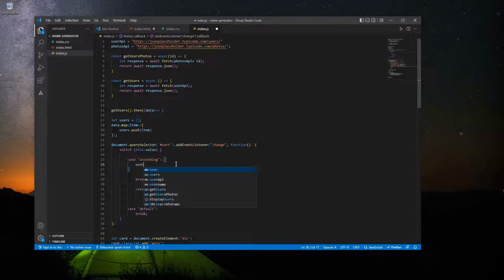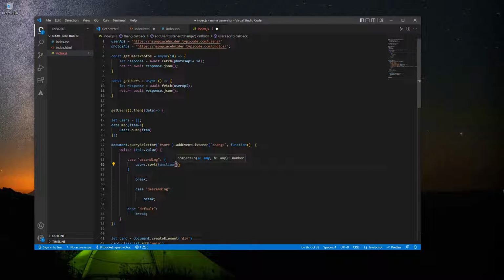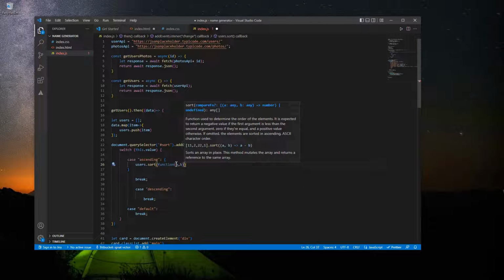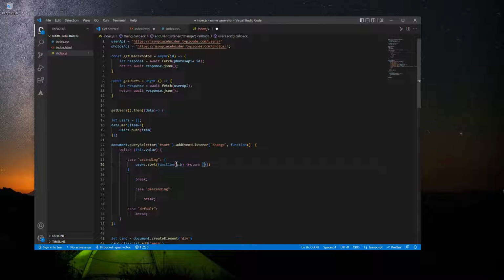Let's say user.sort, and we're gonna have a sort function. You can find this function actually on Stack Overflow. It's gonna compare the first with the second name, and so on and so on, and it's gonna return in letters the biggest, the ascending way. Let's say a dot name greater than b dot name. Okay.